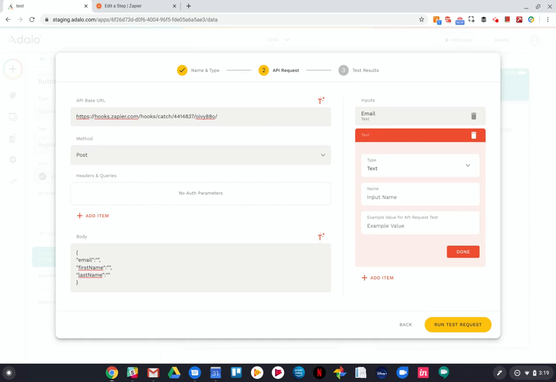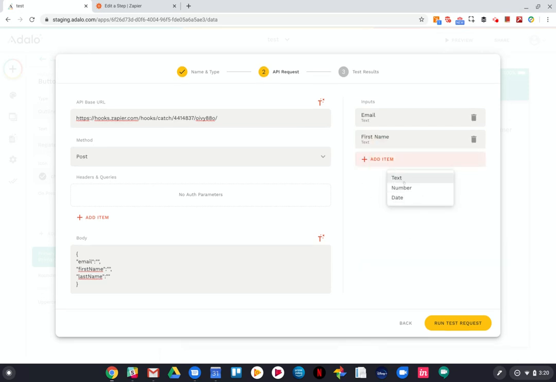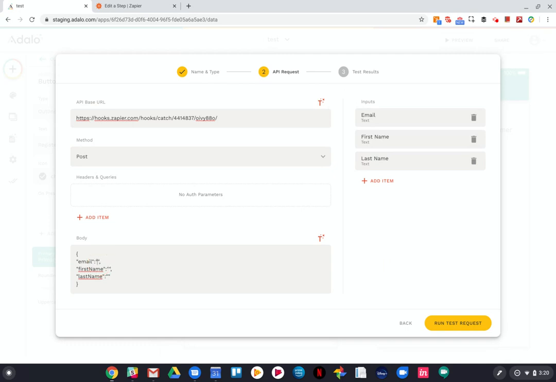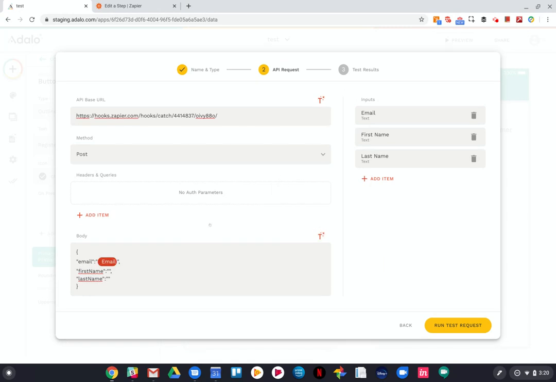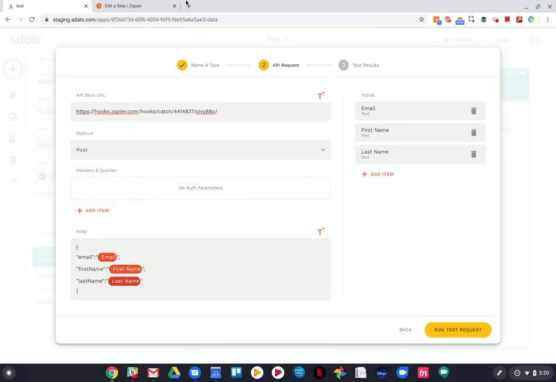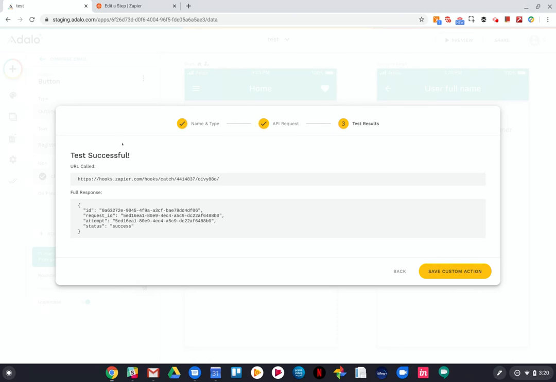This will be our first name input, and we can add our last one here for our last name input. Click done. Now that we've created those inputs, we can add them into our request body using a magic text icon. So we'll add email, and let's get first name in there and then last name as well. Okay, now we're ready to go to the next step to run our test request. We can click on run test. Okay, it looks like it was successful.